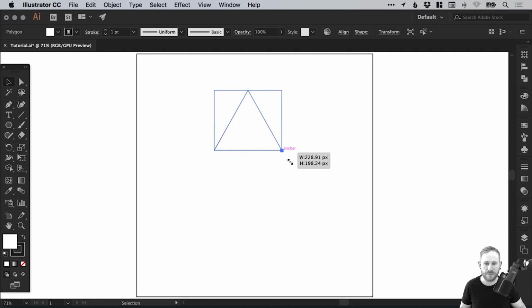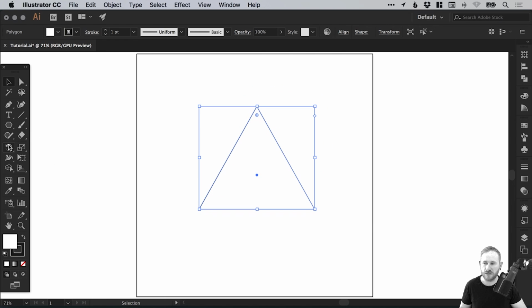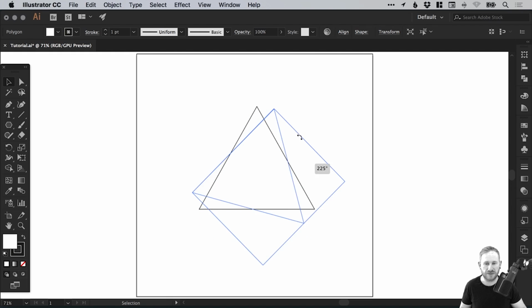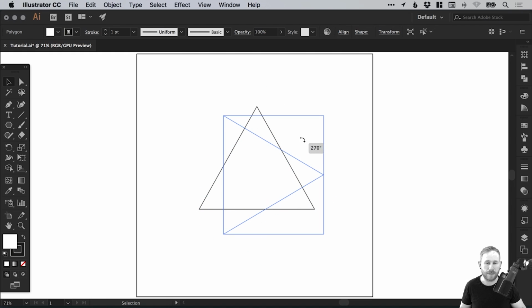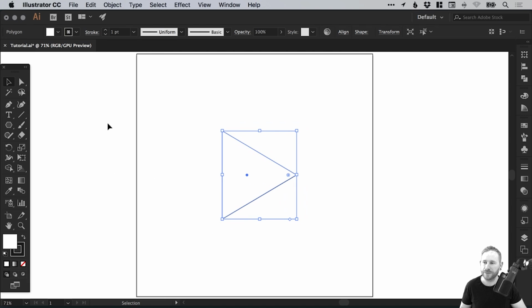And we can scale this up by holding shift, and then we can rotate this using either the rotate tool, or we can hover over the corner till we get this double-ended arrow, and then left click and hold shift, and by holding shift it will rotate in increments of 45 degrees. So we'll have our play button of course pointing to the right, and we can scale this down either holding shift or shift and alt, and it will scale towards the center.